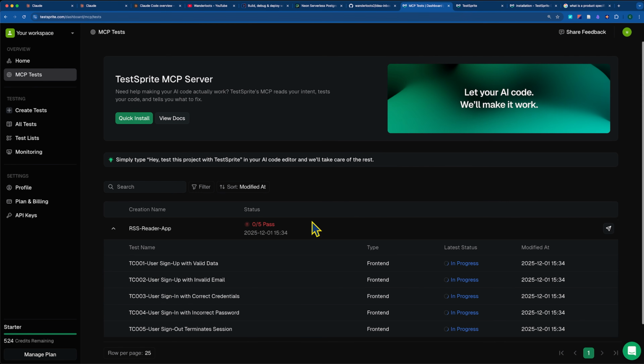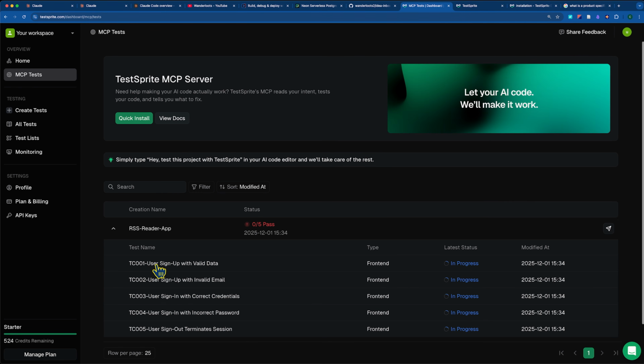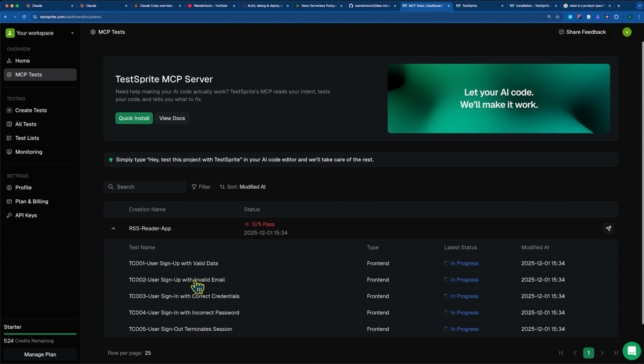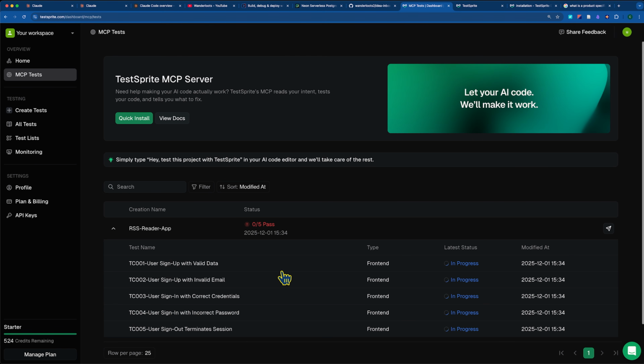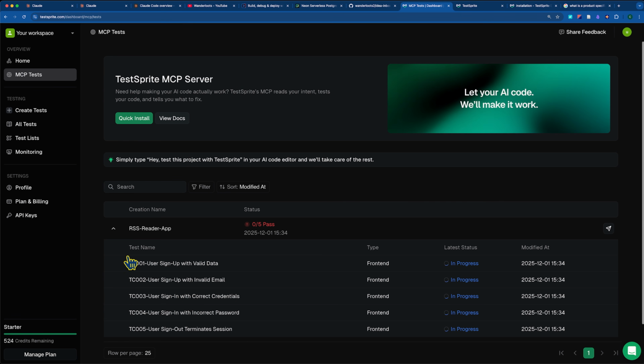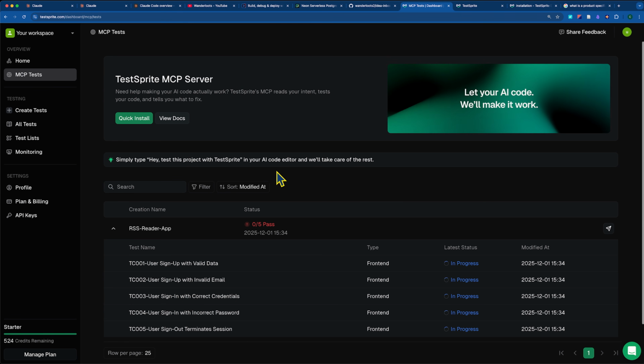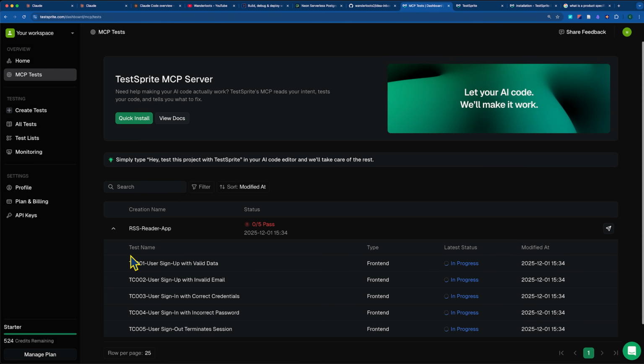So now if we go back to our dashboard for a moment, we can see that we have all of these different tests that are in progress. These are the different variations: sign up with valid data, sign up with invalid, sign in with correct, sign in with incorrect, sign out. So you can see how it's going through all of the different variations that we need in order to test out the authentication system. We can keep adding more and more test lists as we go, depending on the features that we're adding, and then we don't have to write the code for those tests again. We can just send it over to the Testsprite MCP, and it will run the test for us and let us know if there's any problems.